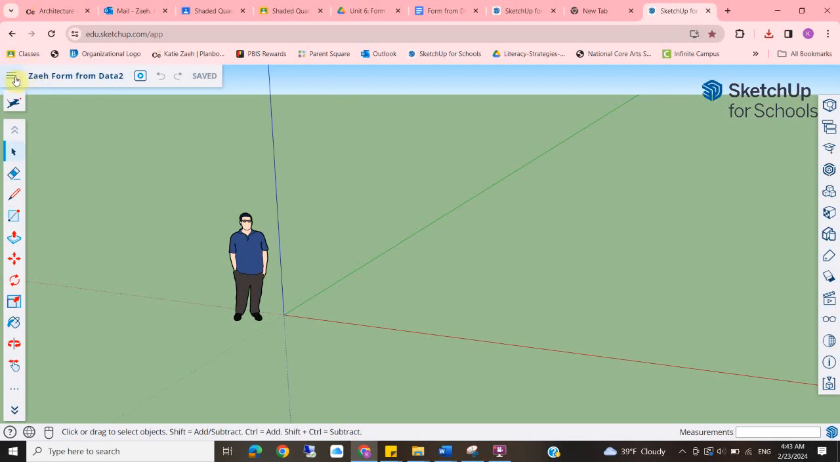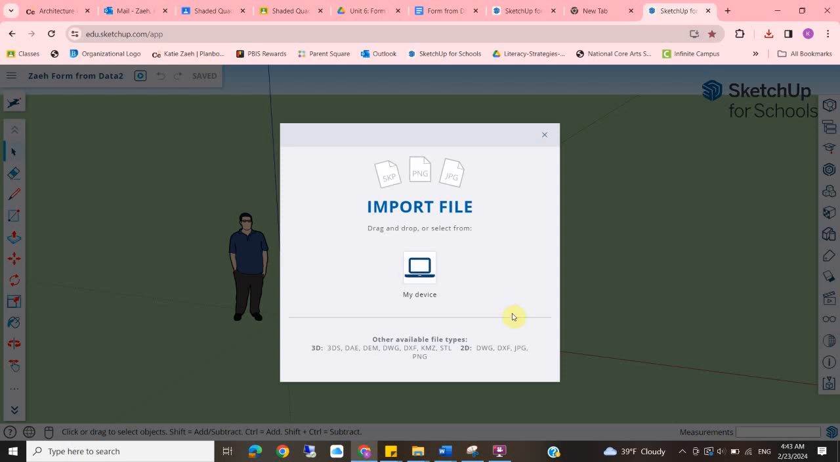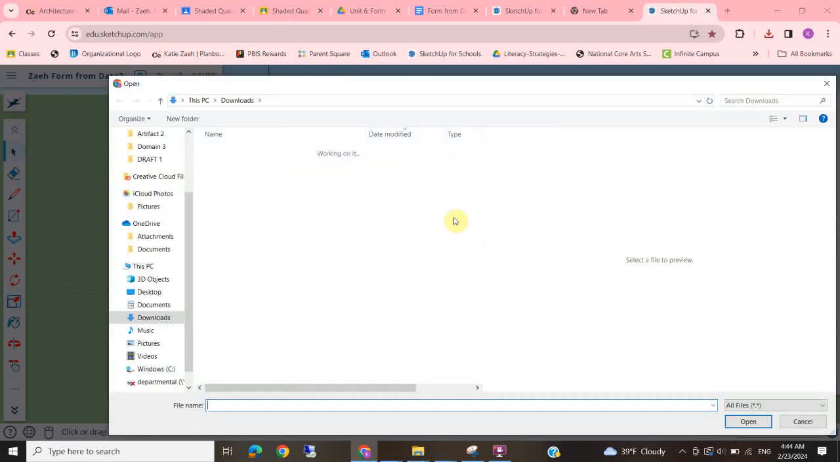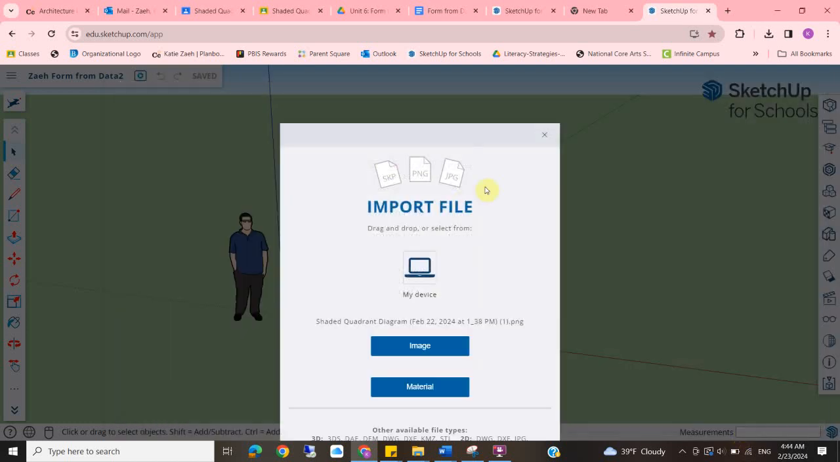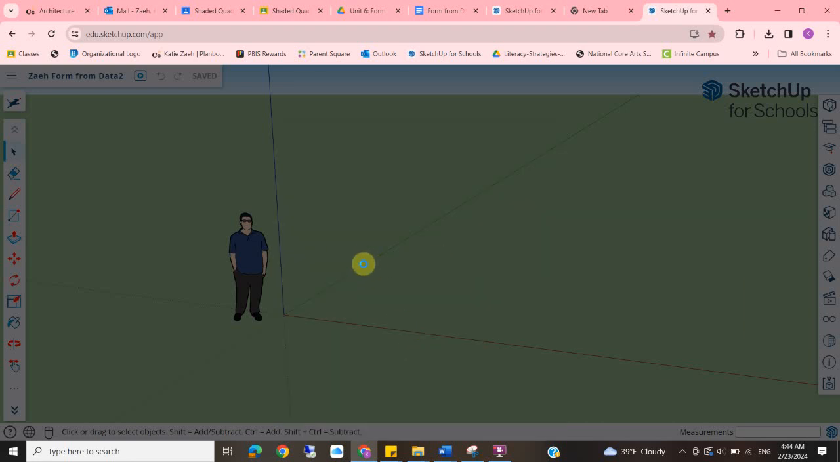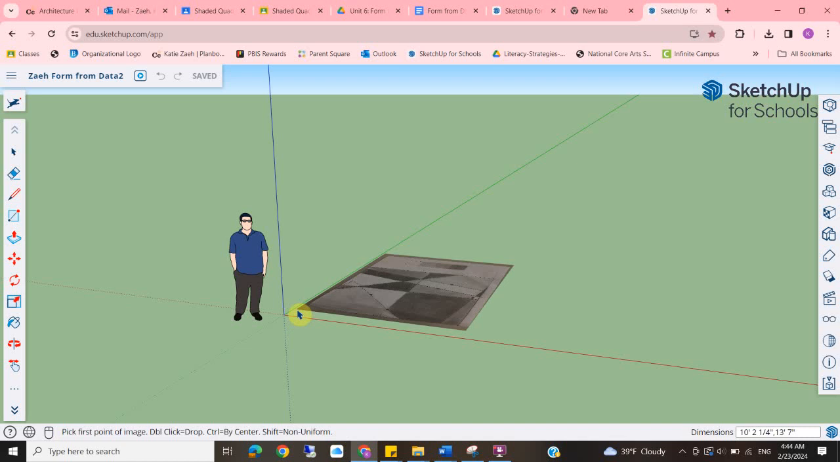Your first step is importing your image. So you're going to go up here to the three lines, click on Import, My Device, click on My Device again, and then this should be in your downloads. If it's not, re-download it and then hit open. You want to import it as an image, not as a material this time. So it's going to come in. I'm going to click to place it. It might be a little laggy. Mine's definitely lagging here. And then you want to bring it out a little bit and click again.